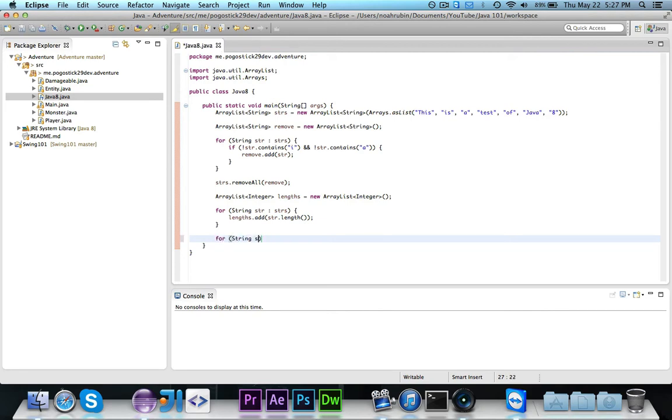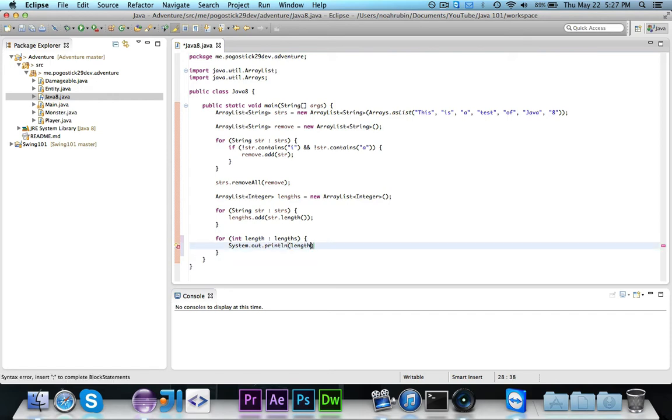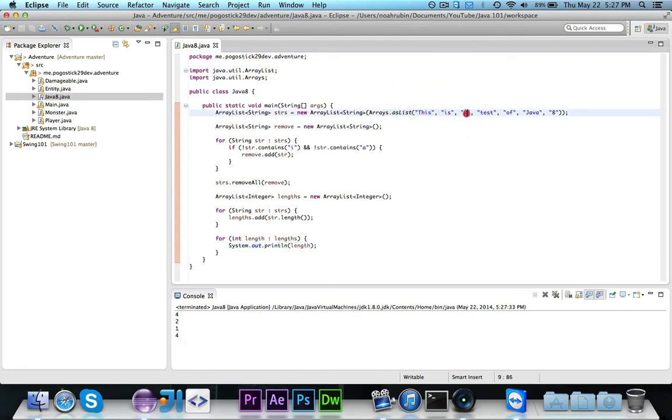Finally, let's go through each value and print it out. So for, well, not strings anymore, for int length in lengths, System.out.println(length). So now let's go ahead and actually run this. And it'll print out 4, 2, 1, 4. So it would print out "this", "is", "a", and then "Java" was also okay. So "test", "of", and "8" are all invalid, so they don't end up making it in.